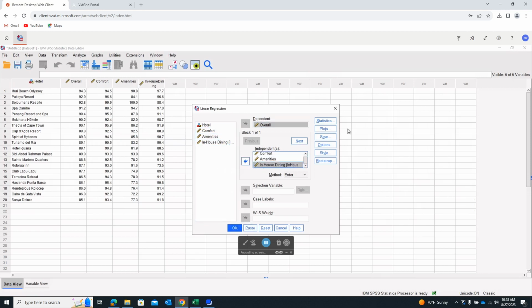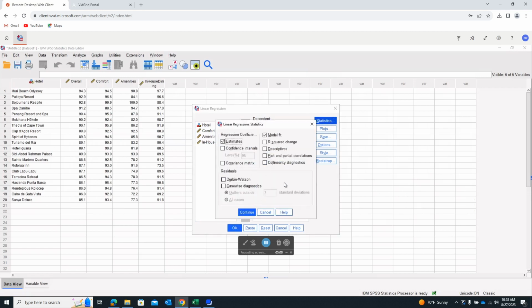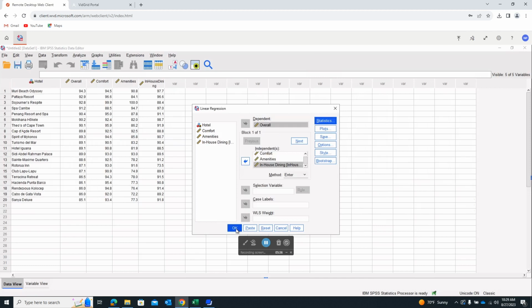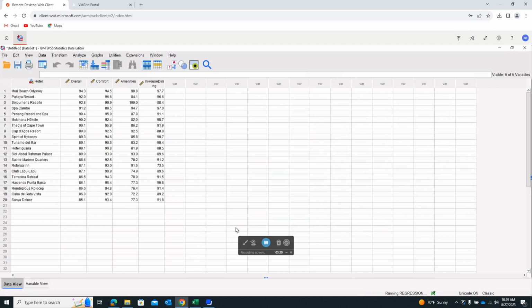Under Statistics, if we wanted to add anything else, we could do that. In many cases, many would want to check the collinearity diagnostics to see if any two independent variables are explaining the same thing. But in this particular case, we are approaching this in a much more generalized way, so we are not really interested in that. So you can just say Continue, and we go ahead and say OK and generate the statistics.